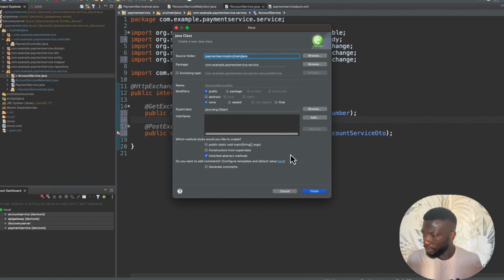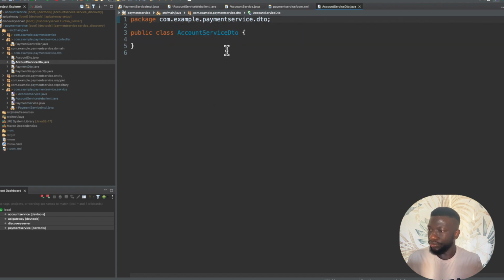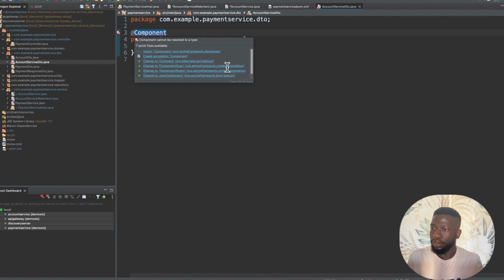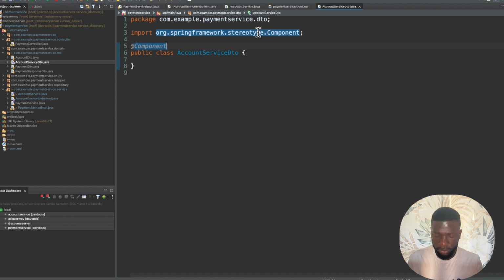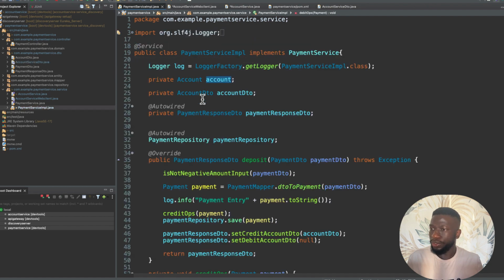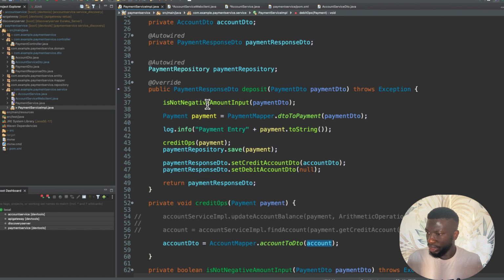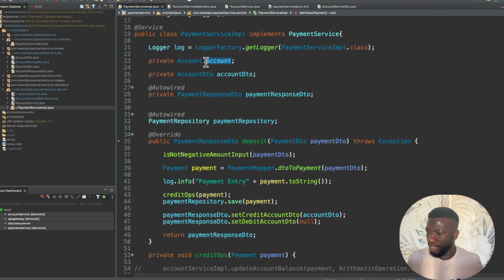Create this class. I don't want to create it in the service, I want to create it in the DTO. Now save that and just do like at components, because we're going to be setting some of the methods here soon. Now where am I going to use this? In the payment service implementation. So remember from here we commented some of these things out.